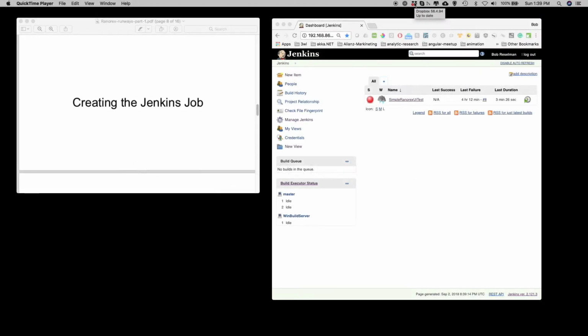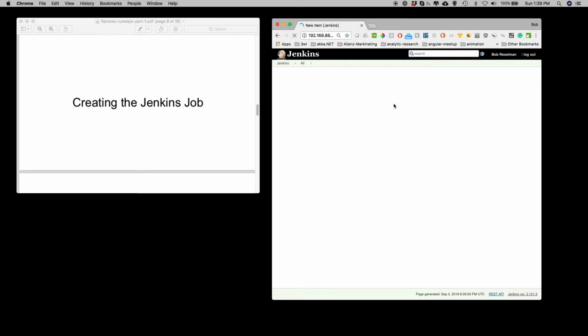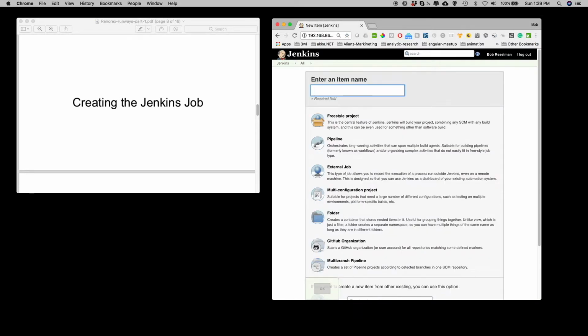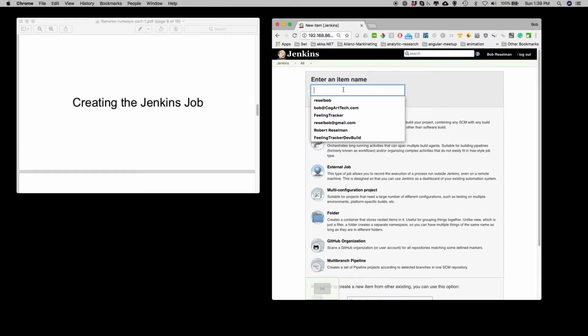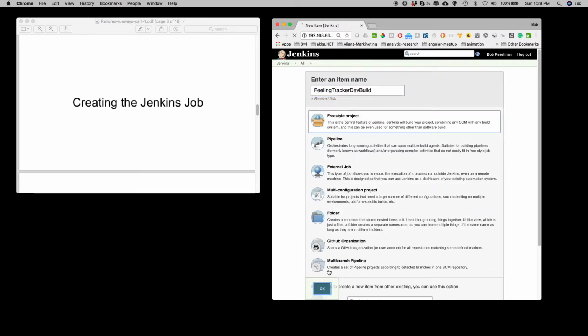Hi. The objective of this lesson is to actually create the Jenkins job that we're going to use to run the development runway. So the first thing I do is I'm going to go to New Item, and then I'm going to enter a name, and the name we're going to call this is Feeling Tracker Dev Build. And this is a freestyle project. I'm going to go OK.